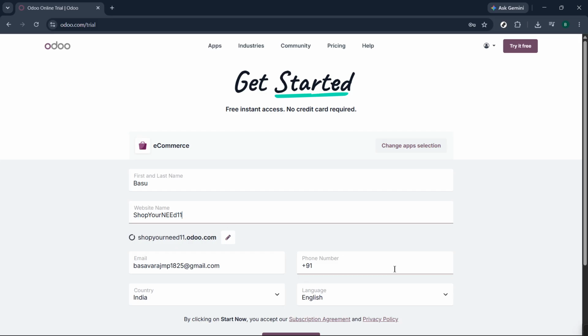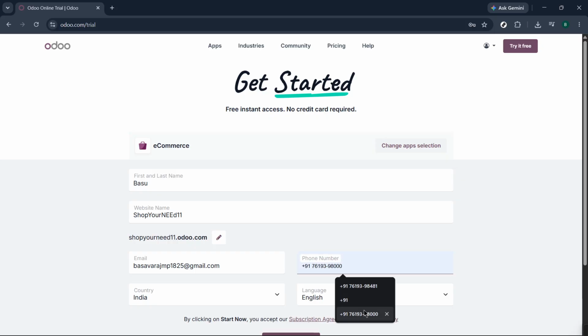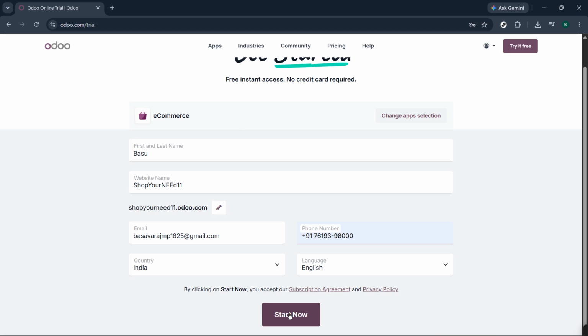Odoo will ask for your details and also for a name for your website. Take a moment to think about a catchy name that captures the essence of your brand. Once you've filled in all the required information, click on Start Now. This will initiate your account setup and get you one step closer to crafting your e-commerce site.